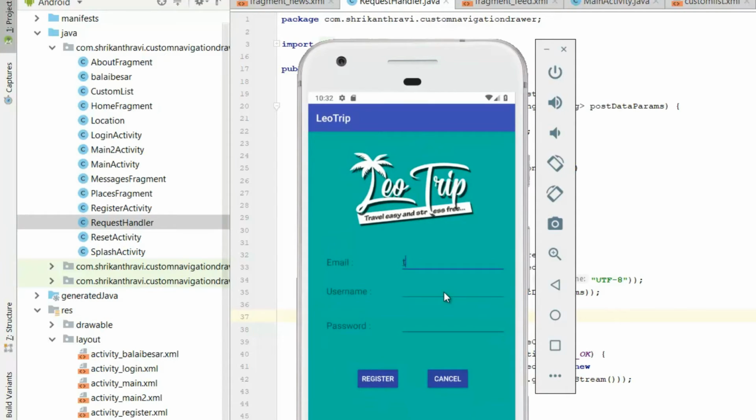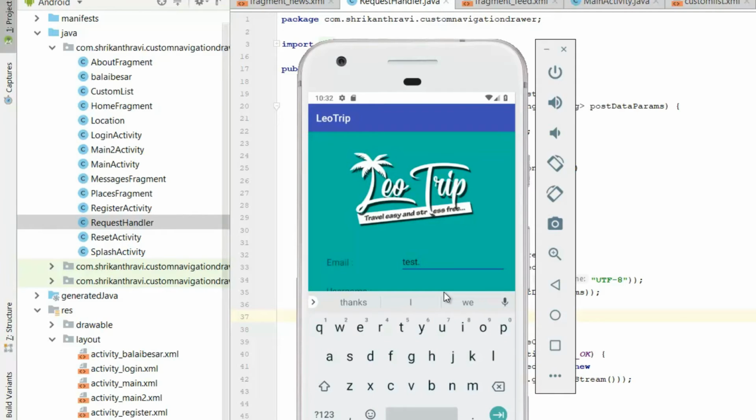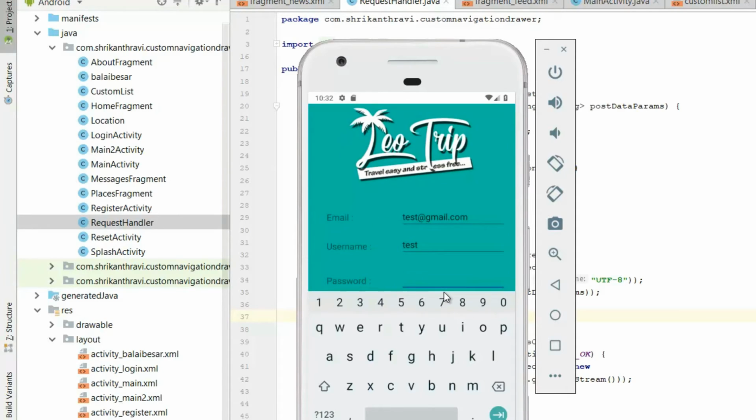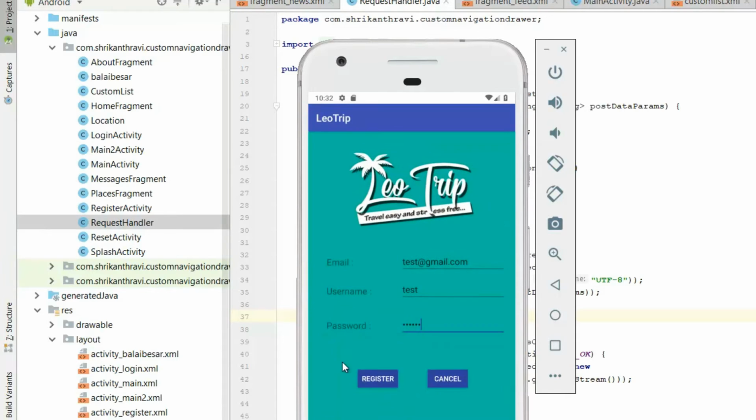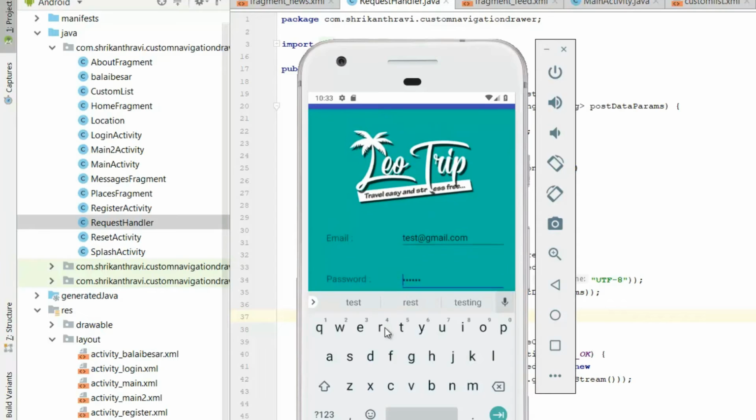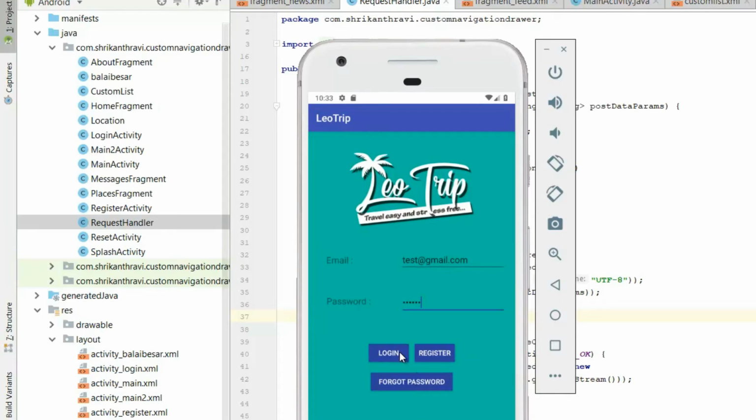Let's say we have test.test at gmail.com, username test, and a password. Okay, register. So the registration is successful, so we can log in to our test account and insert our password. So login.